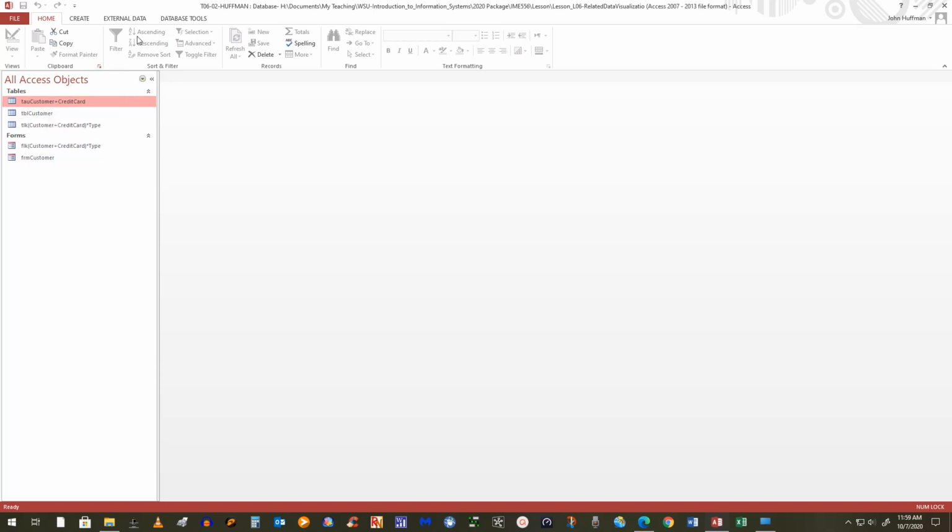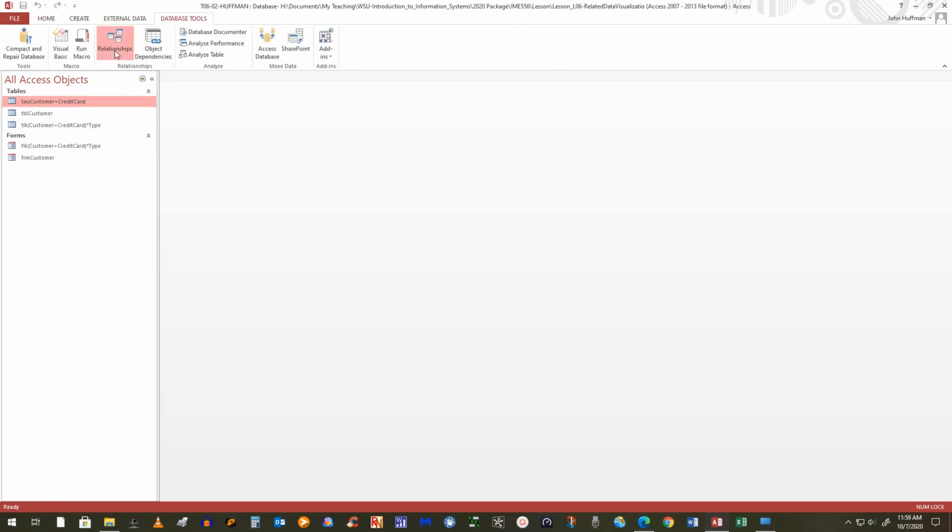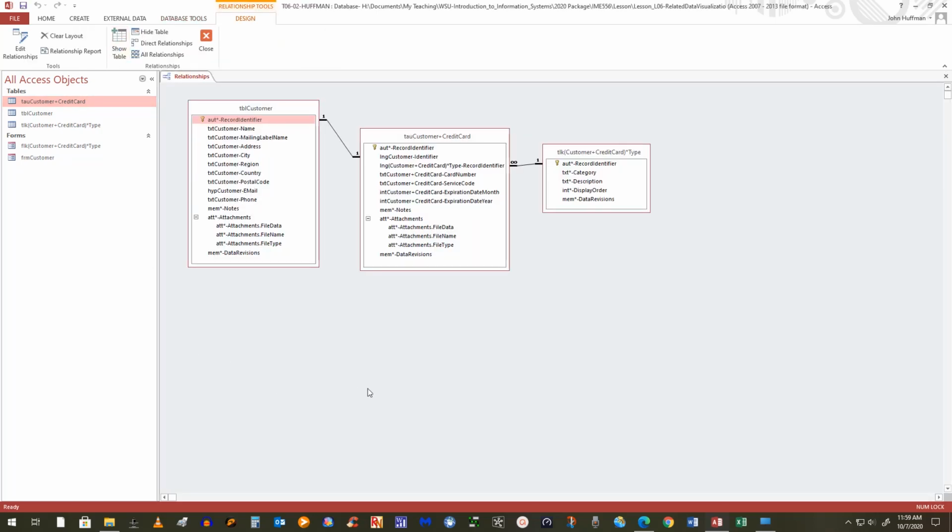So let's look at these tables, and I'm going to open it up in relationship view so you can see it, because I've already built the relationship for the one I want here for you. Okay, so the customer table, you can see I've got the customer name, mailing label, all this stuff, just like we do on a normal subject table. But the credit card information, rather than putting that into the customer table, I separated out into an auxiliary table.